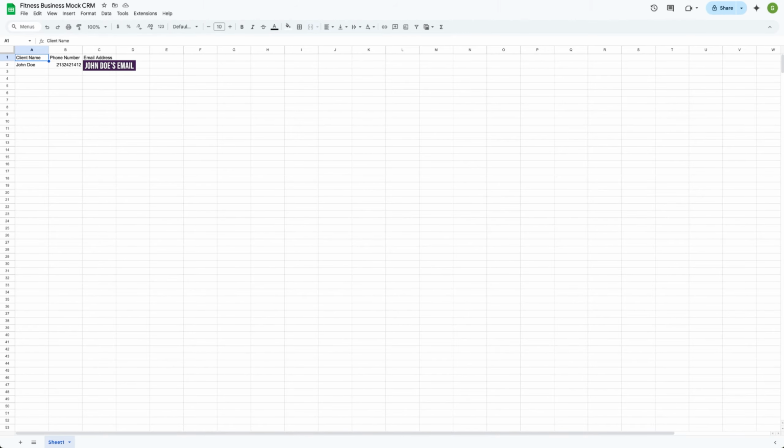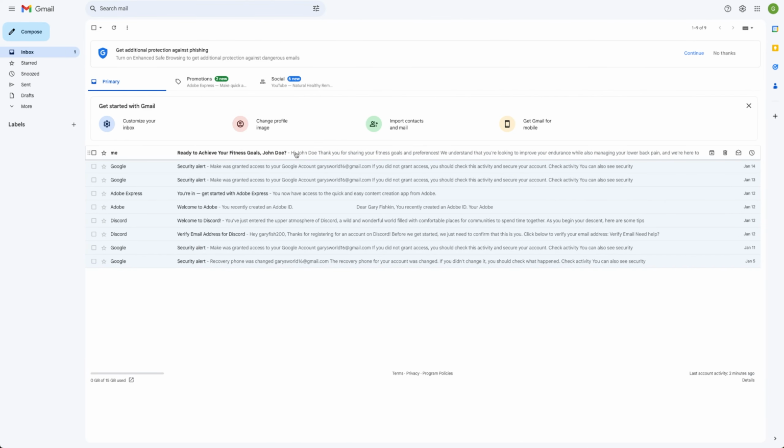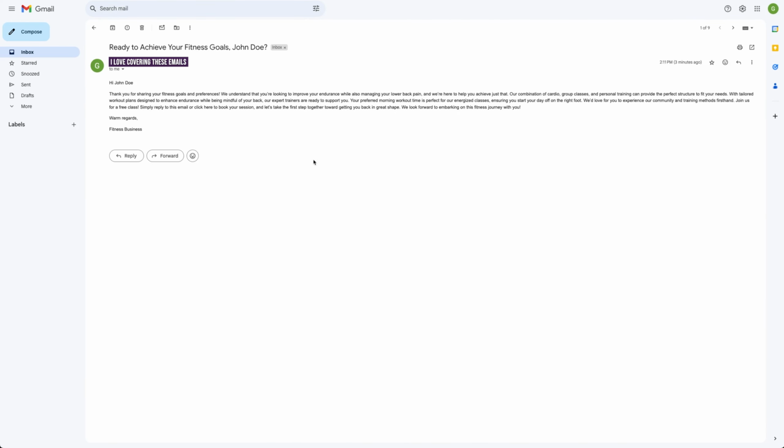And now while that was happening, let's head over to our email to see what else was going on in the background. As you can see here, I automatically have a new email based on the form that we just submitted. We were grabbing the name from the form, so John Doe, we were grabbing the name right here. And also, if you look closer into the actual message, you can see yada yada with tailored workout plans designed to enhance endurance while being mindful of your back. So basically, it took the input that we took from the form, gave a little personal twist on it, and then sent out outreach to the new client trying to get them to book a class. So that is the demo.